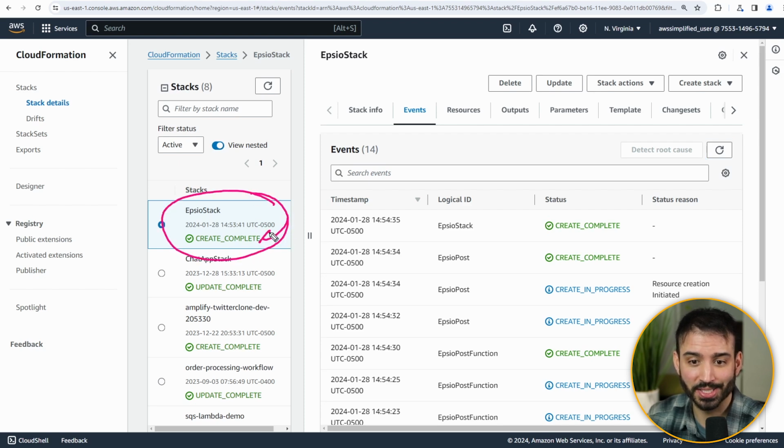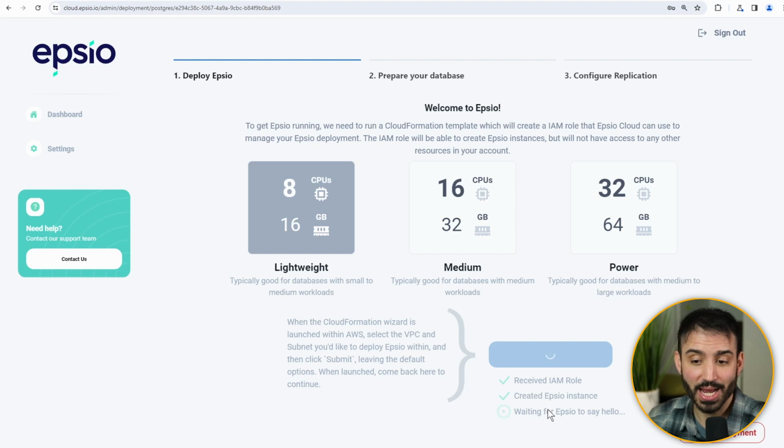All right, if you take a look at the left-hand side here under the Epsio stack, we now have a create complete status. That means that we're all done here. Let's go back to the Epsio dashboard and see what's next. As you can see, it's received an IAM role, and Epsio is now creating that EC2 instance on our behalf.